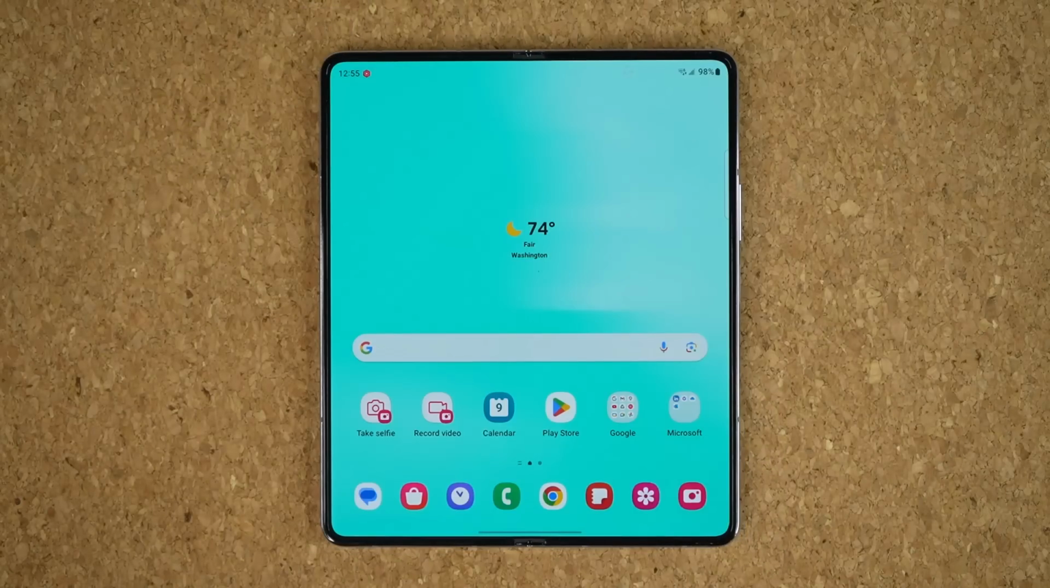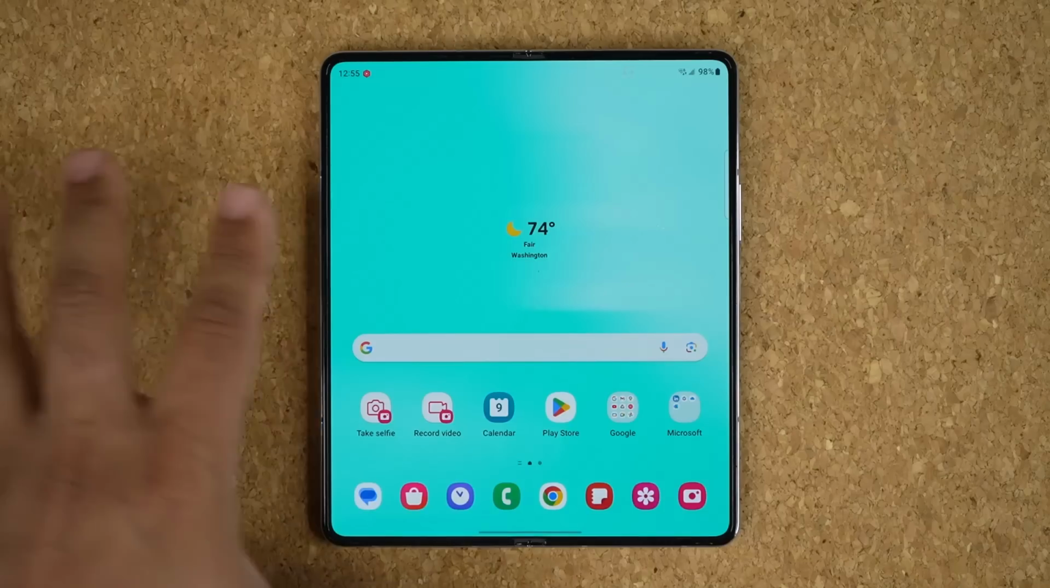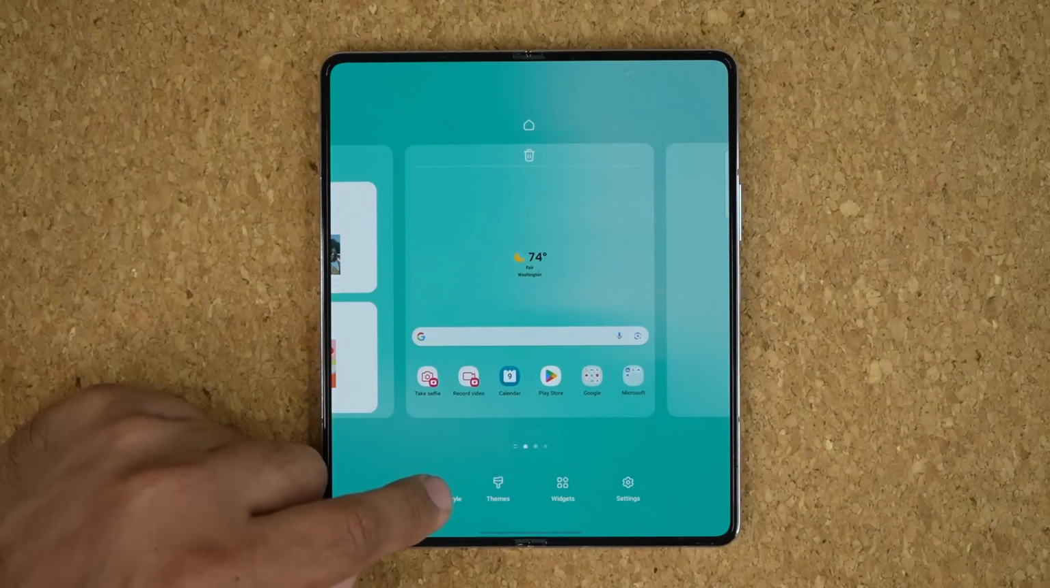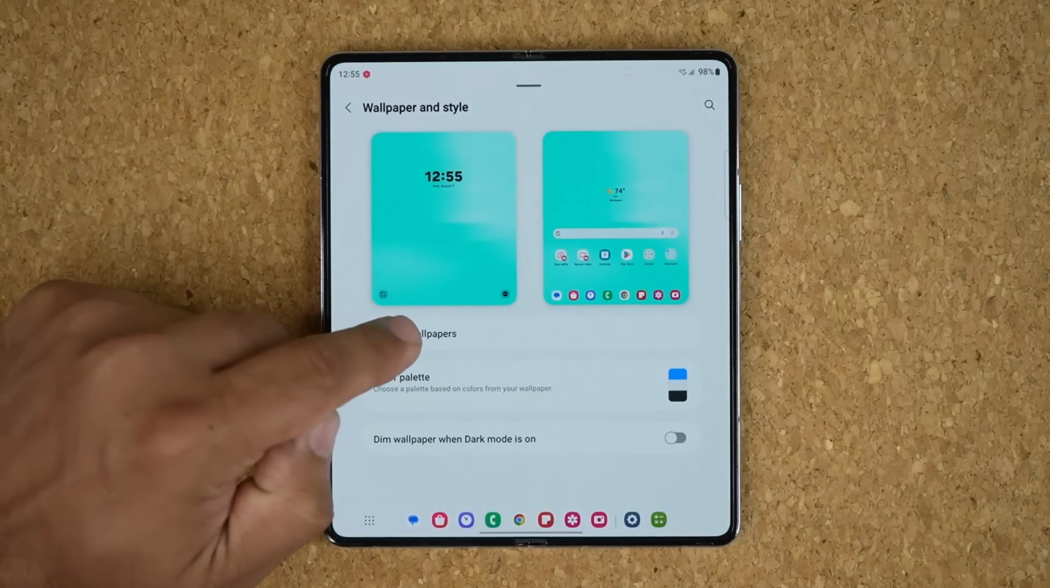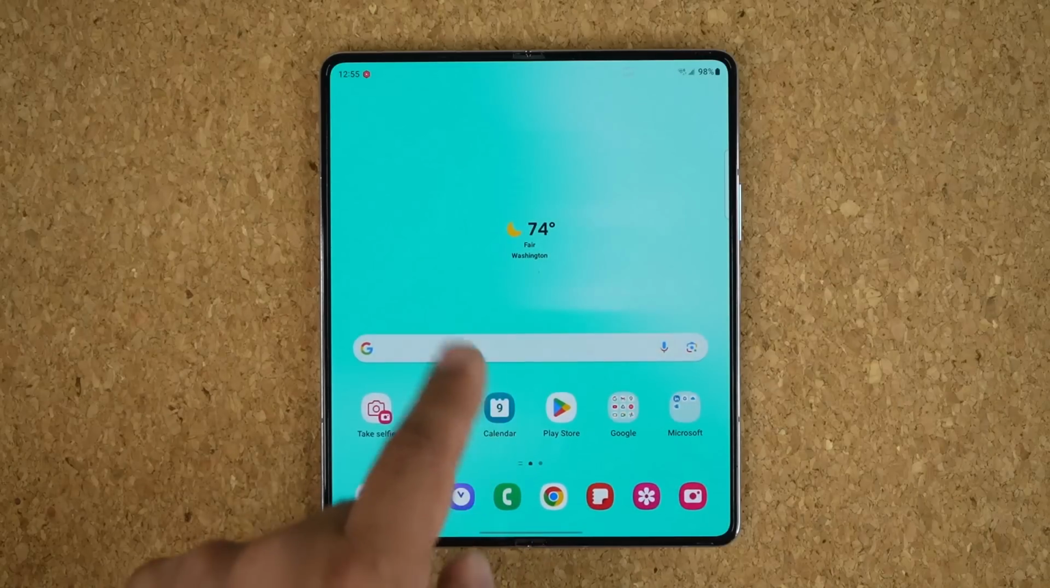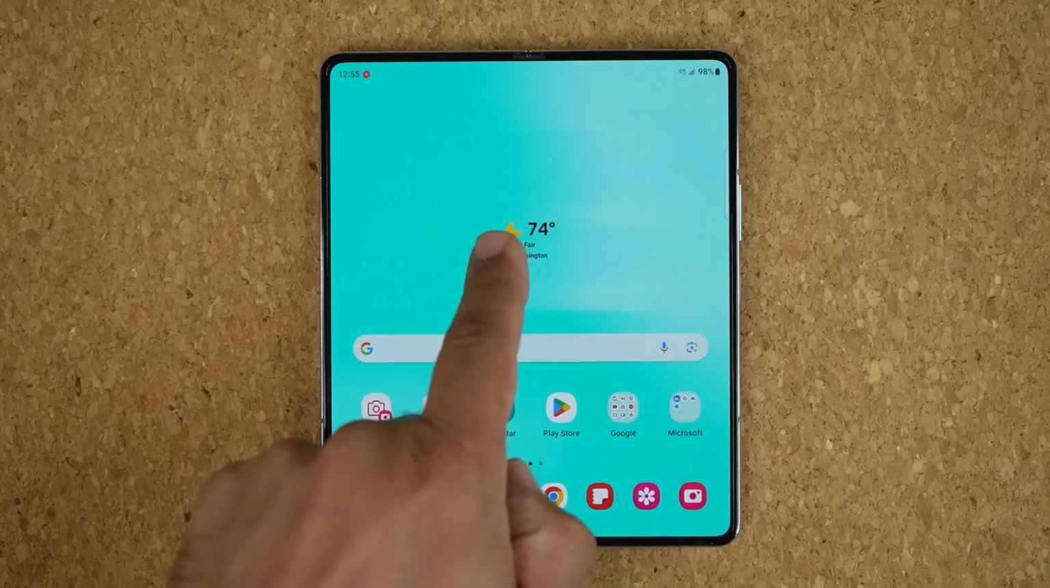Now, one more really amazing thing with the Galaxy Z Fold is the outer display and the inner display are separate entities. So if I press and hold here and tap on wallpaper and style, and if I change a wallpaper here, it is only going to change the wallpaper on the inner display.